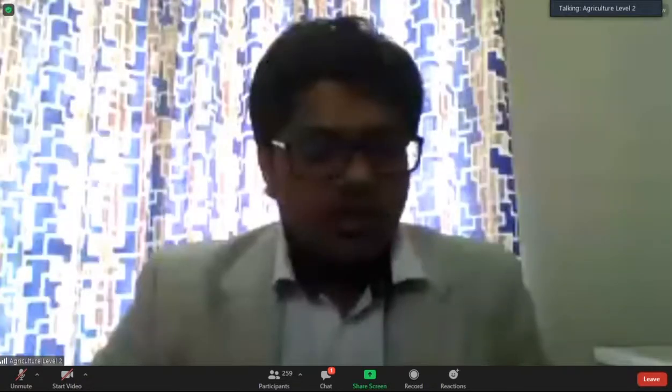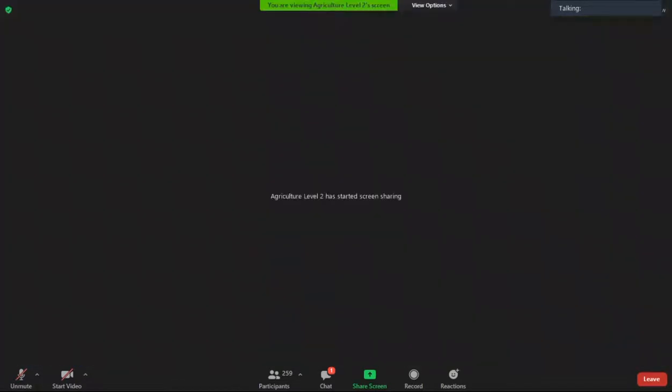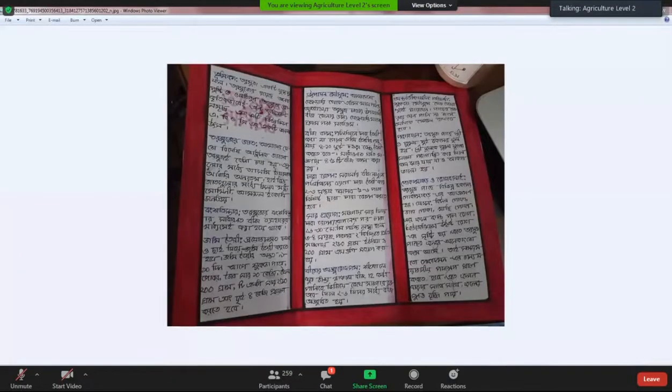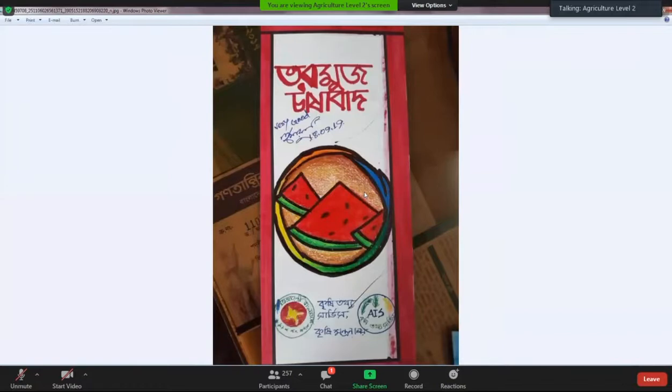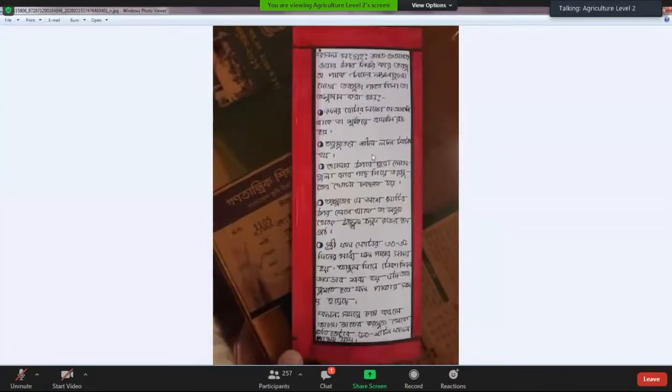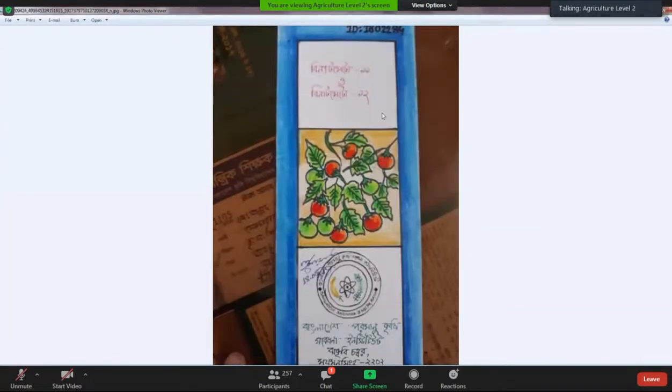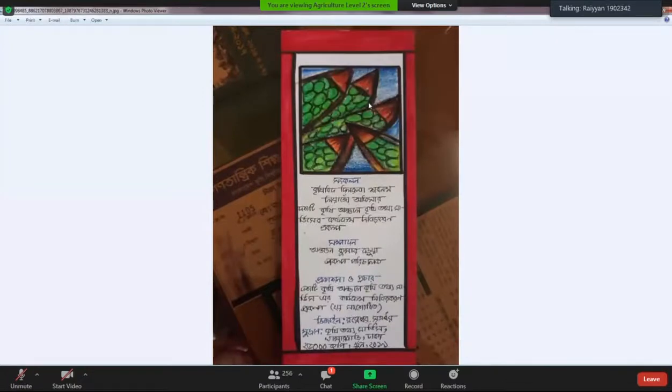Okay, let me show. Can you see my screen? Yes, sir. This is page 1, page 2, and page 3. Clear? Yes, sir, clear. And this is the title page of that leaflet. And this is page 4 of that leaflet. You see that harvesting. Yes, sir. And this is page 5 of that leaflet. Yes, sir, now I get it. You got it? Any other final questions or comments?